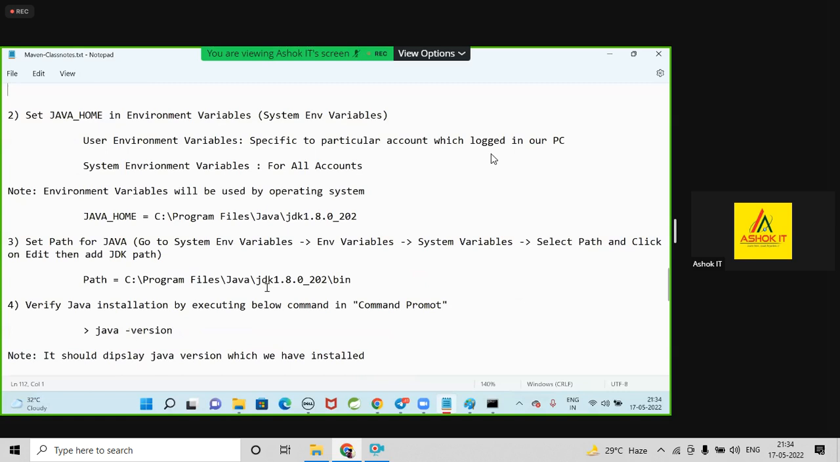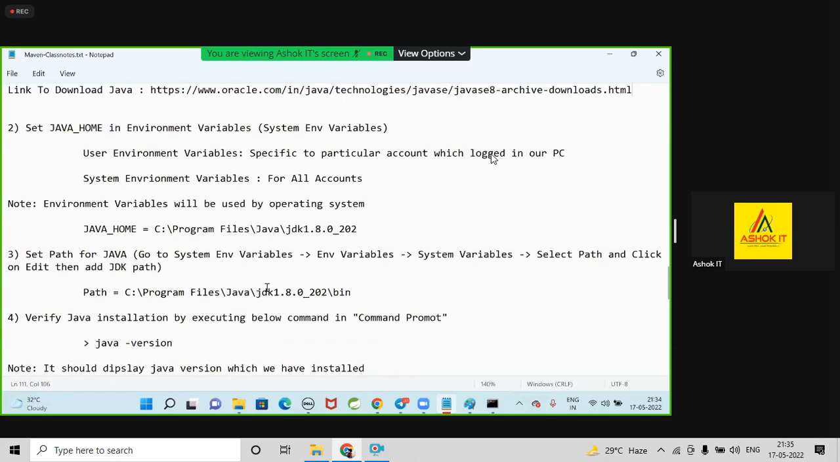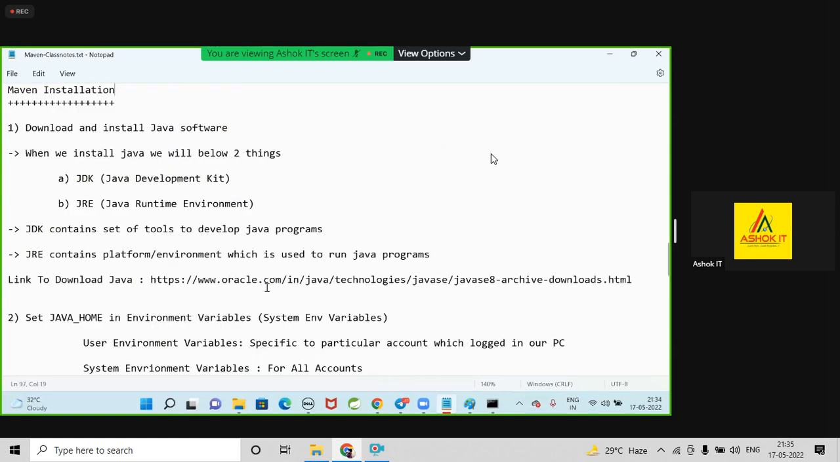To tell the operating system where the Java software is installed. In which location in my system, in my computer, where is the Java, I need to tell my computer. That's why I'm going to set the Java home in the environment variable. Who will use the environment variables of our computer?